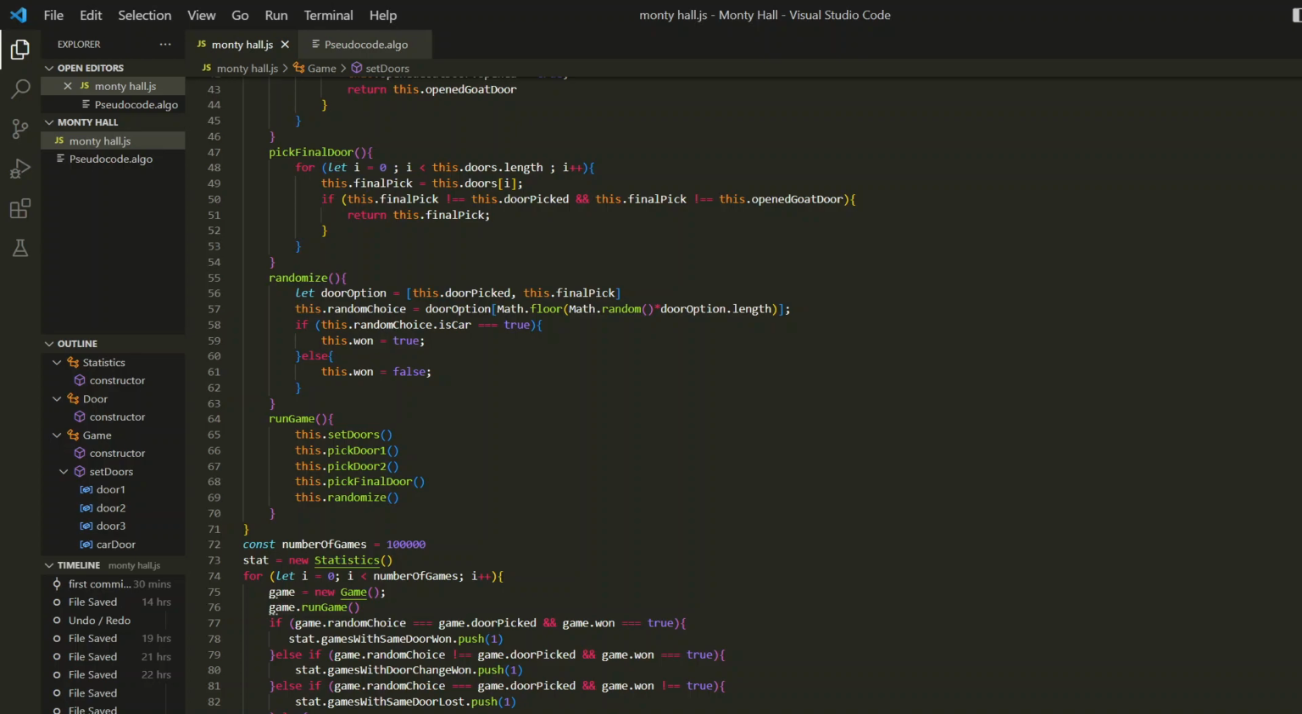Then the randomize function is so that when the contestant is up there and has to choose whether to switch to the last door or keep his original door, I just randomize that. Then I see if the door chosen at the end, after it's randomized, is a car or not. If it's a car, we set the variable to 1 true, and if it's not a car, we set it to false.